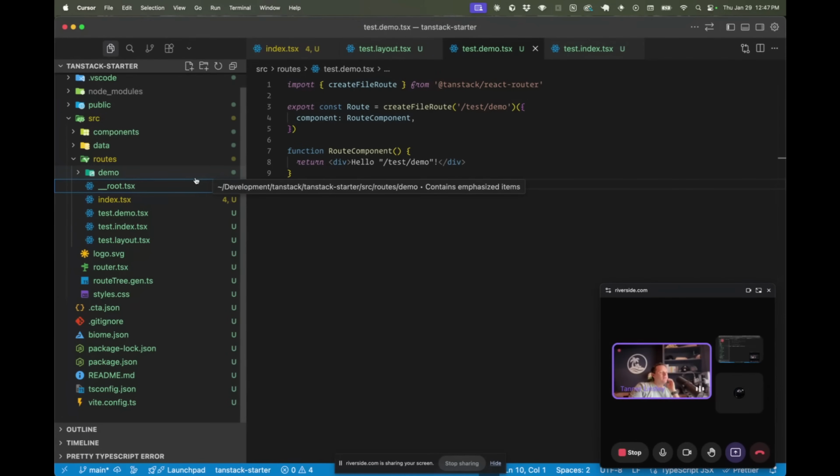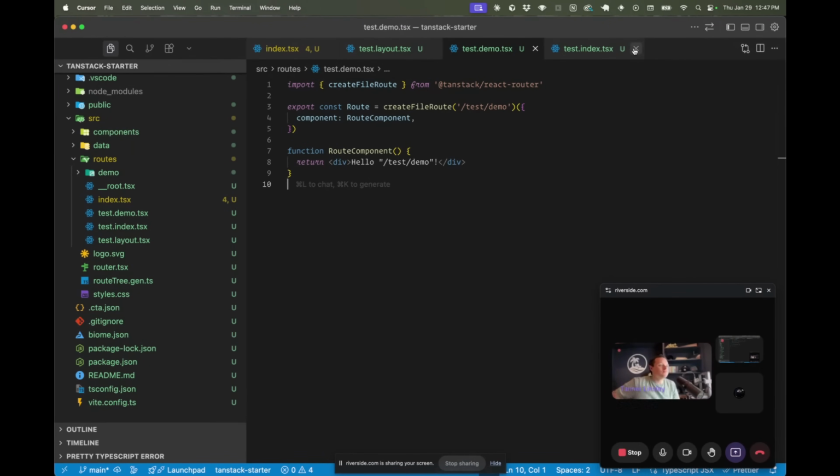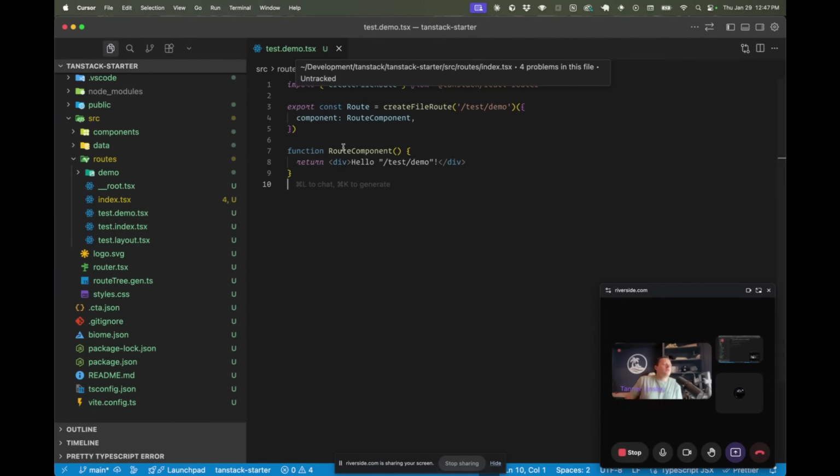Okay, so we got our paths down, and would the next thing be data fetching? Yeah, let's do some data fetching. We can do it wherever you want. Okay, so we are in the test demo. Let's just stay in the test demo. Let's do a fun one. Let's do it in the test.